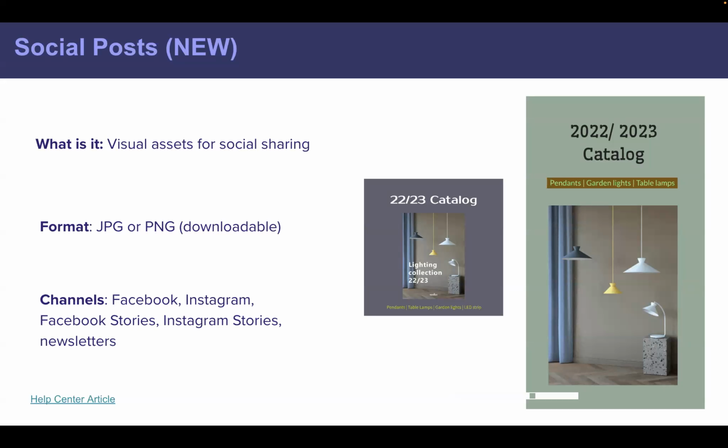So what channels to use it for? Facebook, Instagram. You can also use it for Facebook stories, because you can see on the right side, we also offer this format for Facebook and Instagram stories. You can also add it inside of your newsletter in case you want to have some kind of visual. You do not need to go and use some other tool. You can create everything on Issuu. So these are social posts, again, available on all plans.